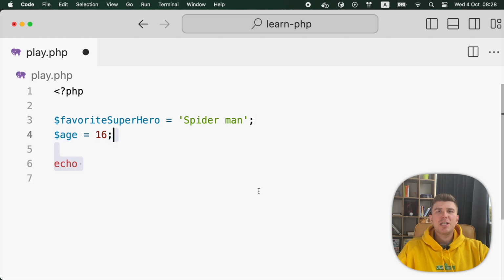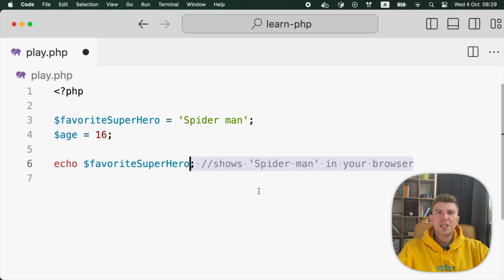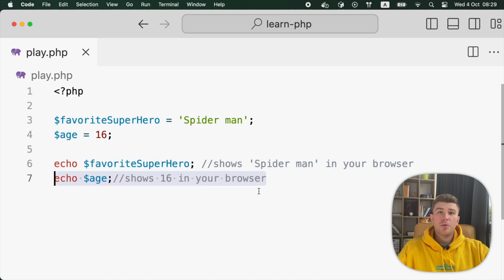This way, when you need that information later in your program, you can use the name of the variable to ask for it. And PHP will give you what's inside. So variables help you store and use important stuff in your program. This is how it works.